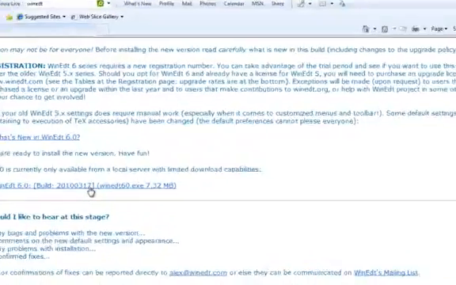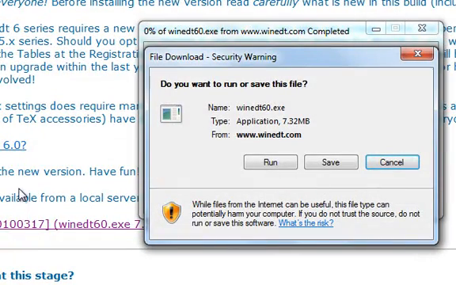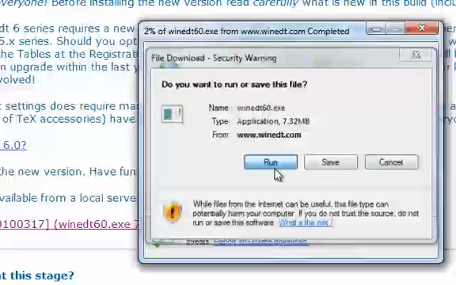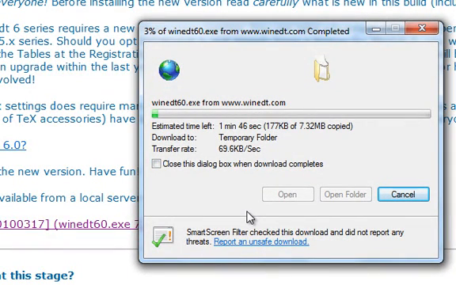And now let's see the link to download it. Okay, this is WinEdt 6.0.exe. Okay, let's run it. It will be installed automatically, and there's no registration for this. Simply relax. The speed of downloading and the installation depends on the speed of your network and your CPU power.